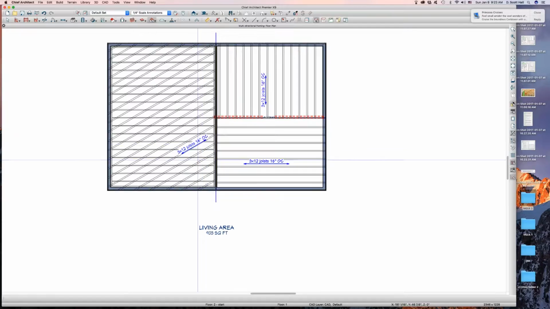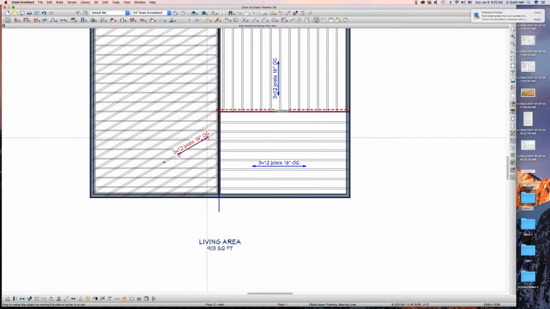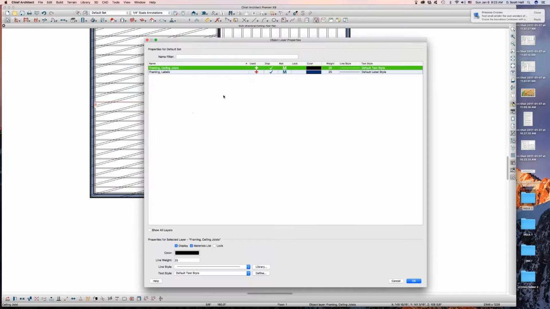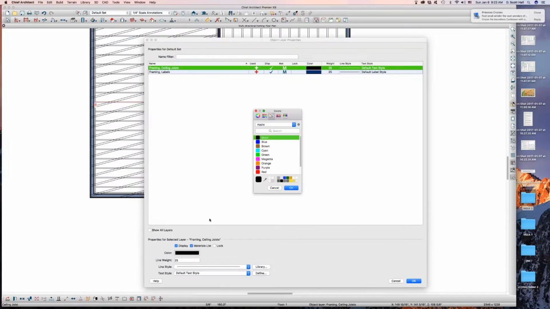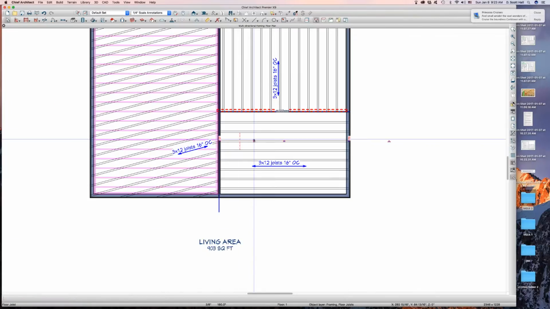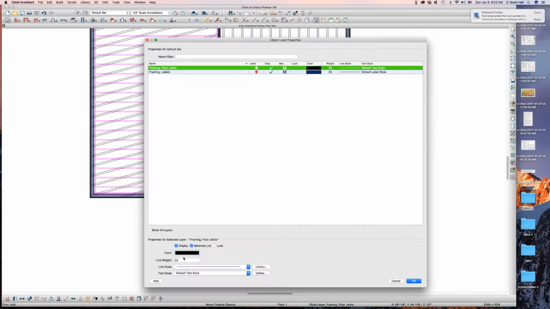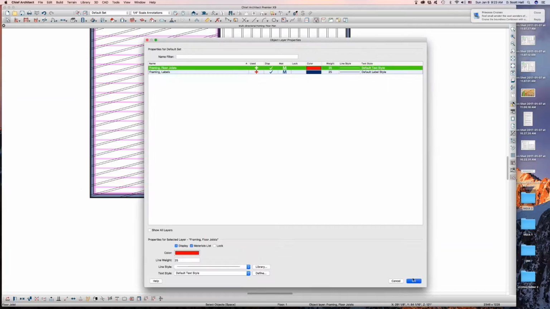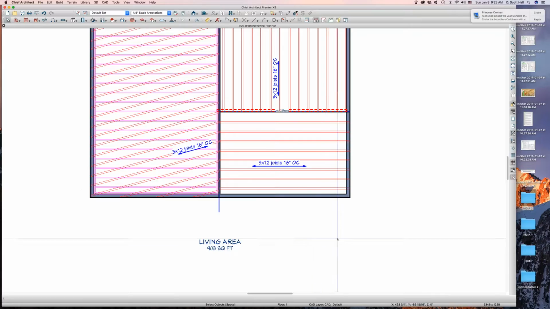So here we go. This right here is simply changing the direction of the floor joists. How do you know that? Because if I come over here, ceiling joists are going to be magenta, okay, and floor joists are going to be, how about red? Done. So you can just see what's going on, red and magenta. I have not controlled the ceiling joist yet.